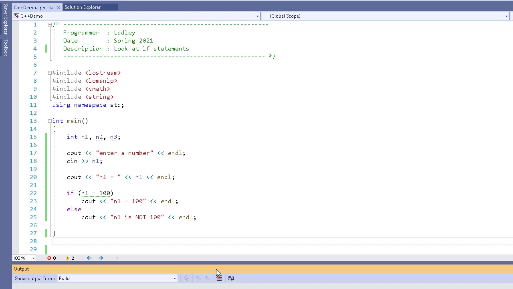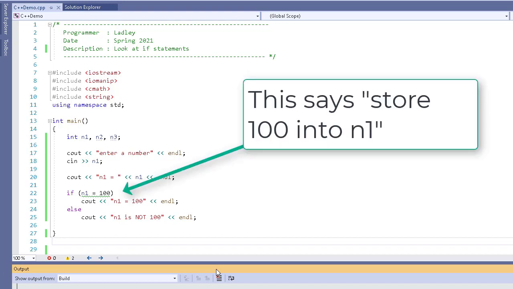We're so used to using a single equal sign in math to mean is equal to. But in C++, 1 equal sign means assignment. So on line 22, what I really did was I assigned the value of 100 to my n1 variable. In other words, I changed it. And guess what? By assigning 100 to n1, n1 now has a non-zero value, which means it's true. That's why line 23 executed.